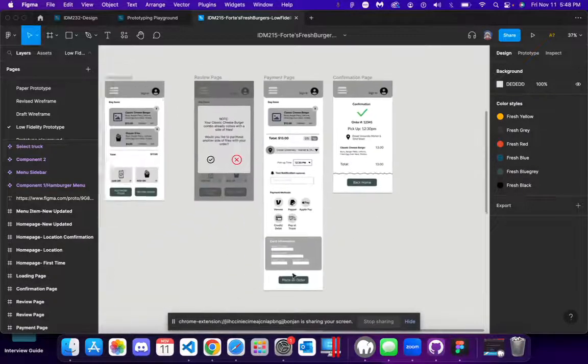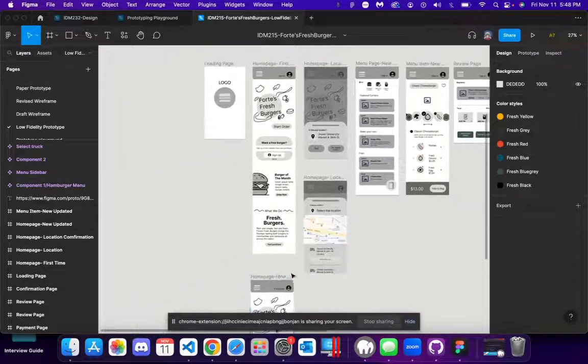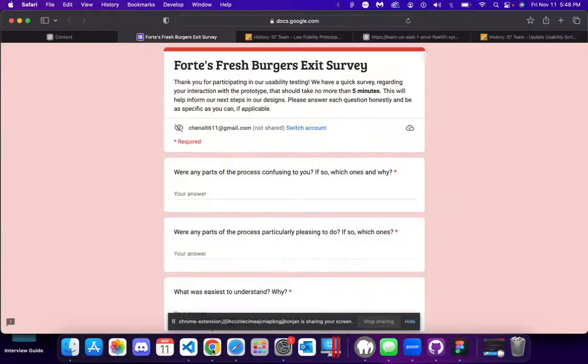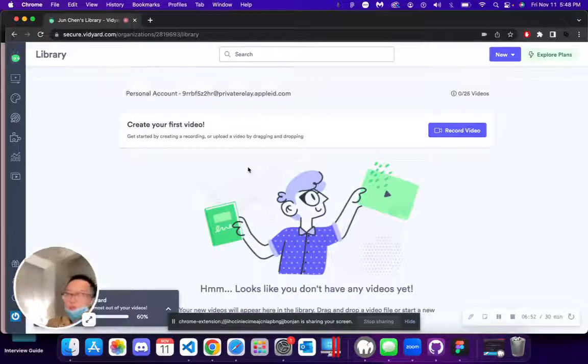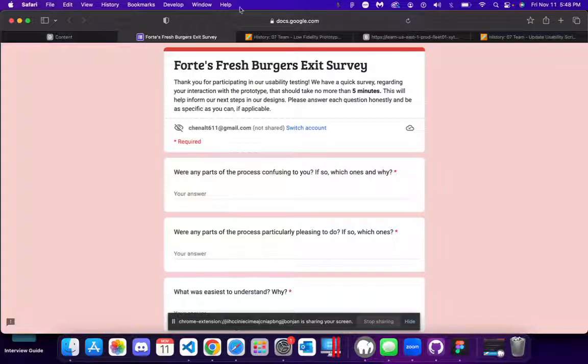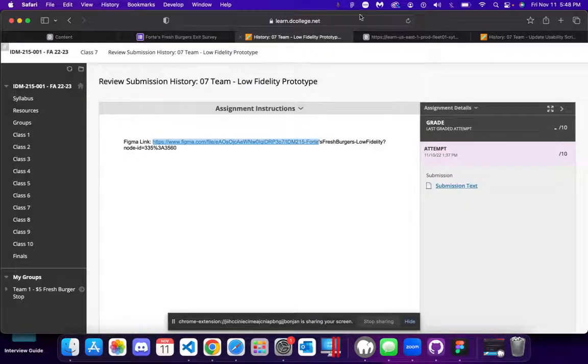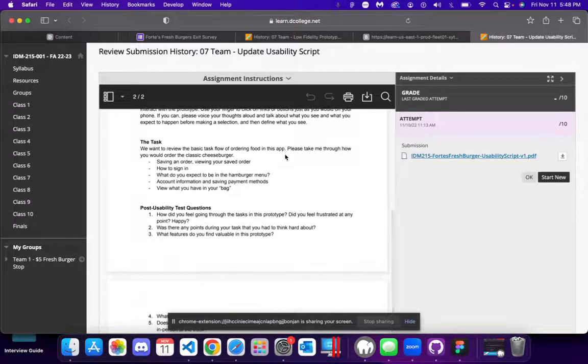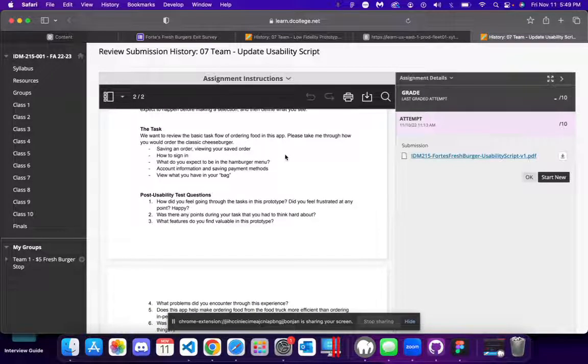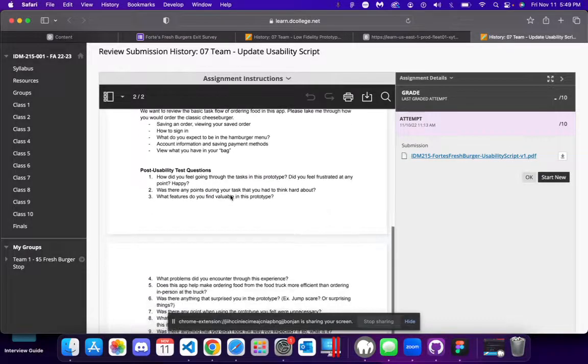Okay, awesome. Now I will finish looking at the prototype. So I am going to add Ivan question. So let's see what was the question. Usability. Okay. So post usability text question. Question number 1. How did you feel going through the test and the prototype? Did you feel frustrated at any point or happy?